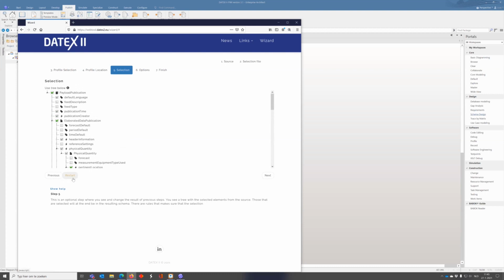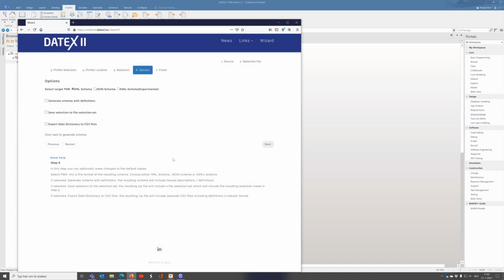If you make an error, you can restart or you go back to the previous step. But we are ready now, and we feel confident. And now you can do a couple of things. You can create your XML schema or your JSON schema. You can generate the schema with the definitions.